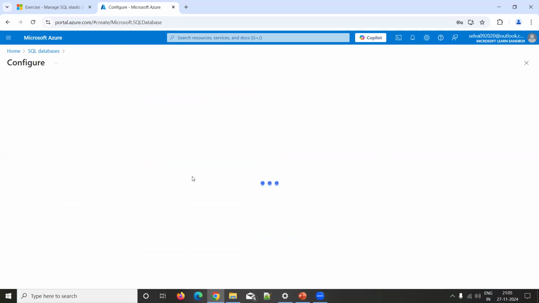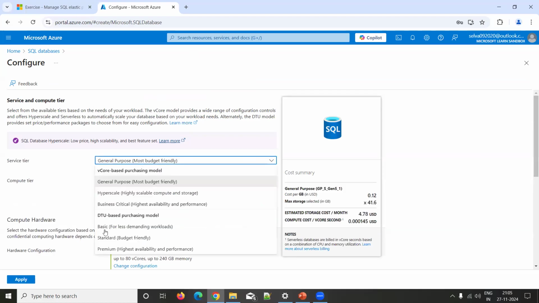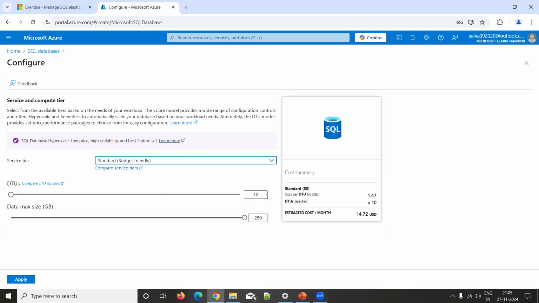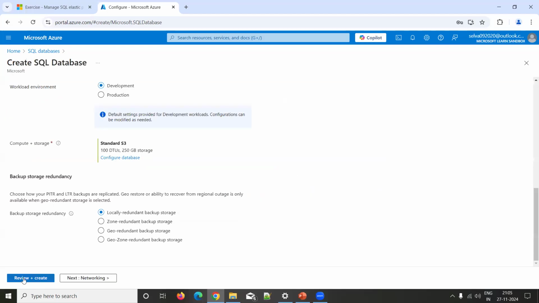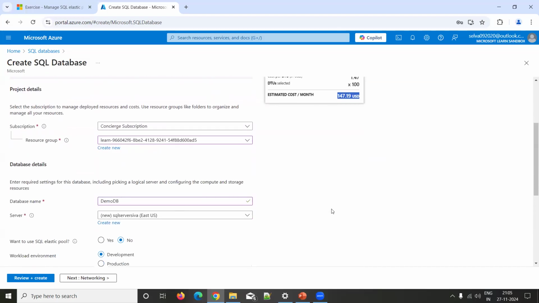For my requirement, I don't want to use any custom option as of now. You can use the default one if you need, or else I'm simply going to take the standard one, the 100. This is budget friendly, a medium one, so I can take this. The monthly average cost is going to be 147 US dollars. You can choose this one.